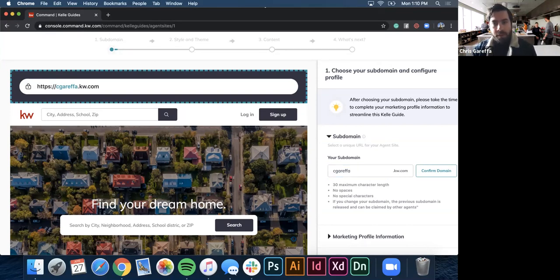If you were using Playster previously, it's just going to carry over the old Playster domain. As you probably know, back in October, they switched out of Playster and are now using just the KW specific websites from Command.